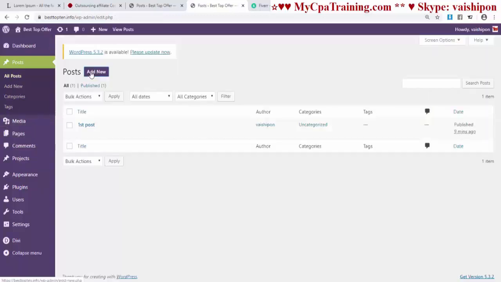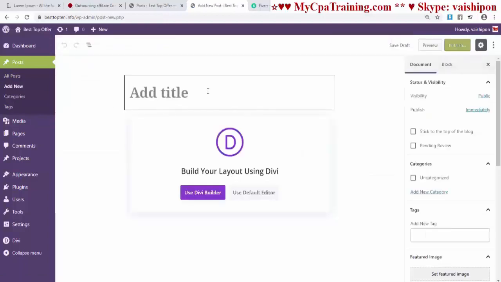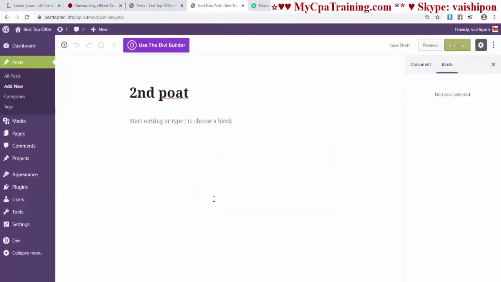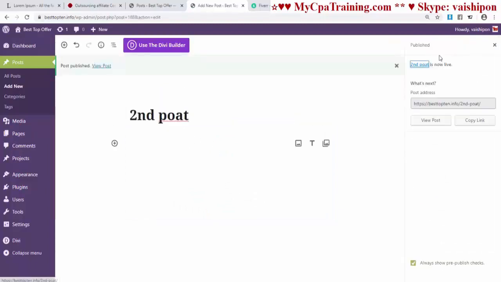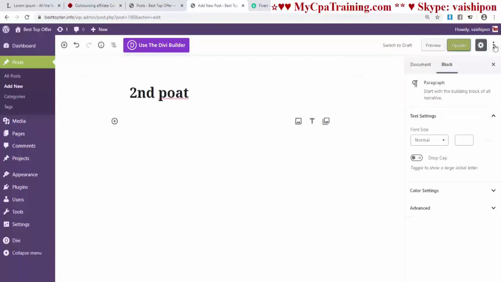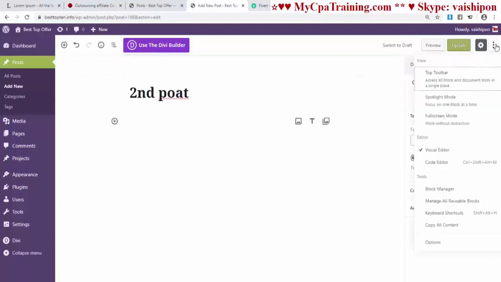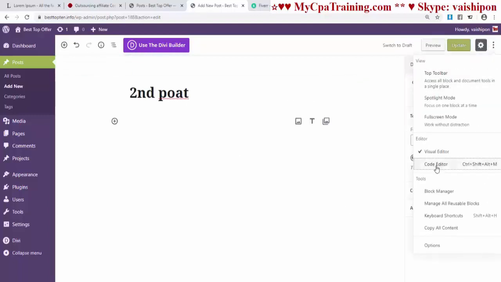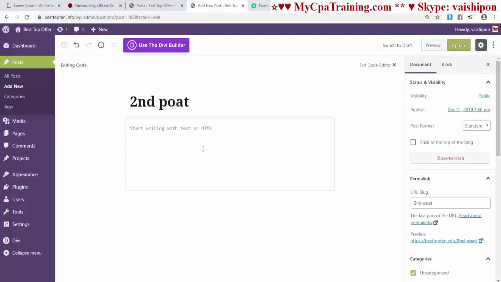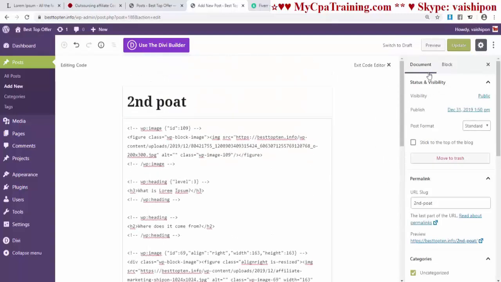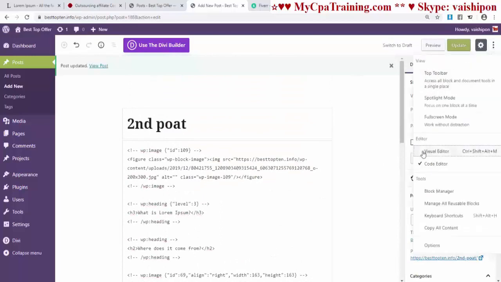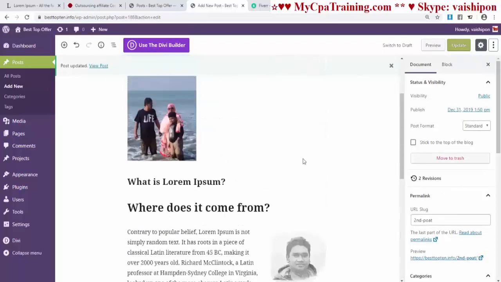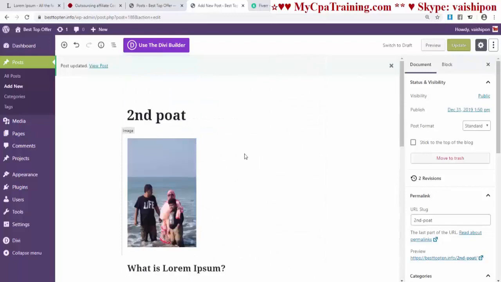All posts, add new. Suppose this one is my second post, and use the default editor. Now, for the first time I am doing publish, close, and close. And if I click here, code editor, I have to paste the code here. Update. Now, if I go to visual editor, same post. I made a duplicate copy of the post.